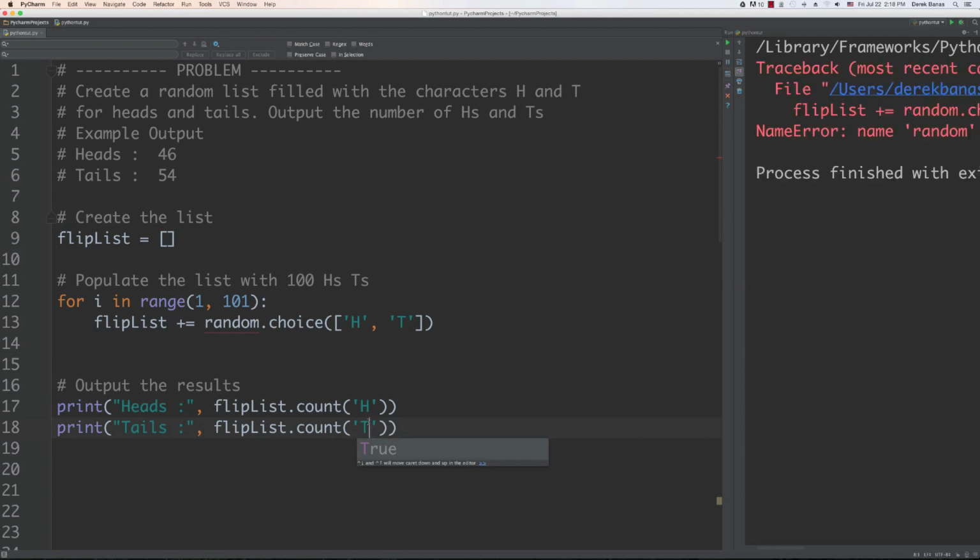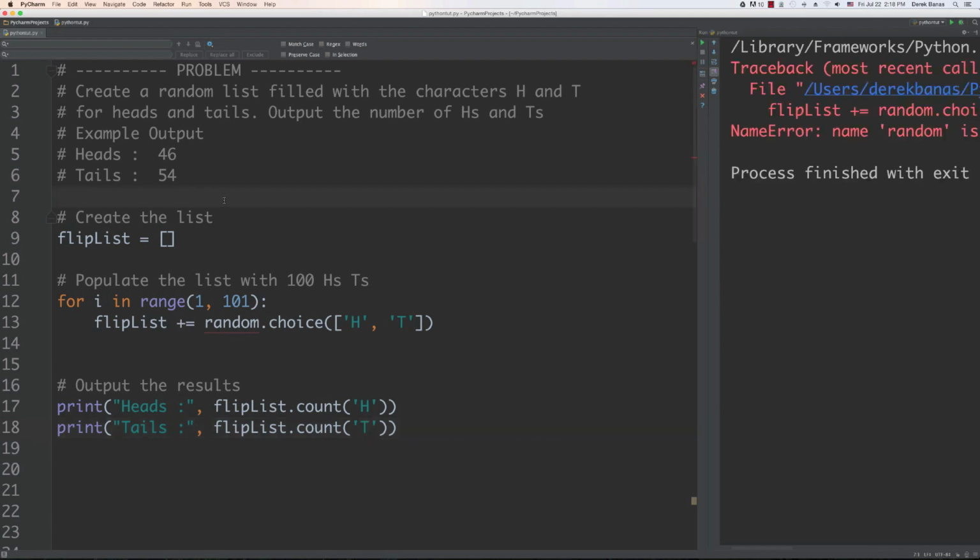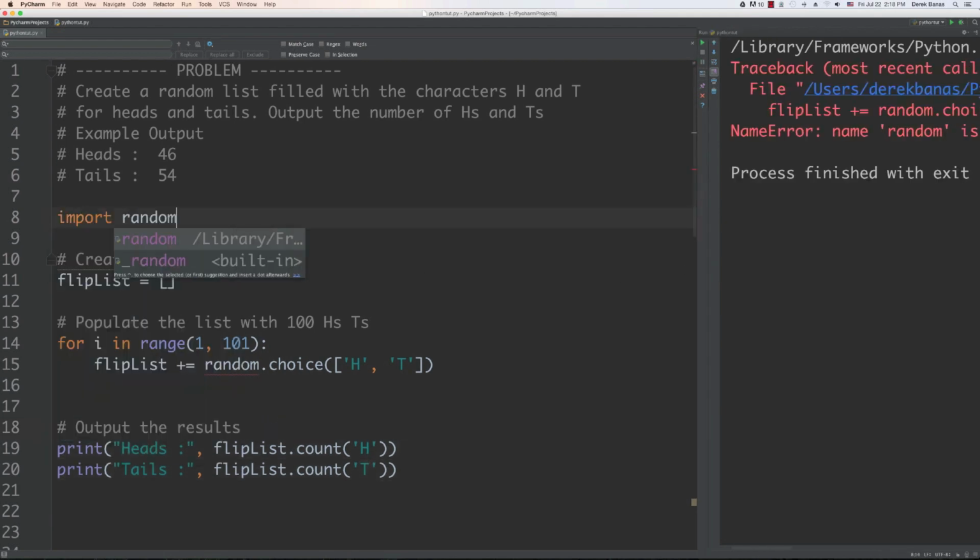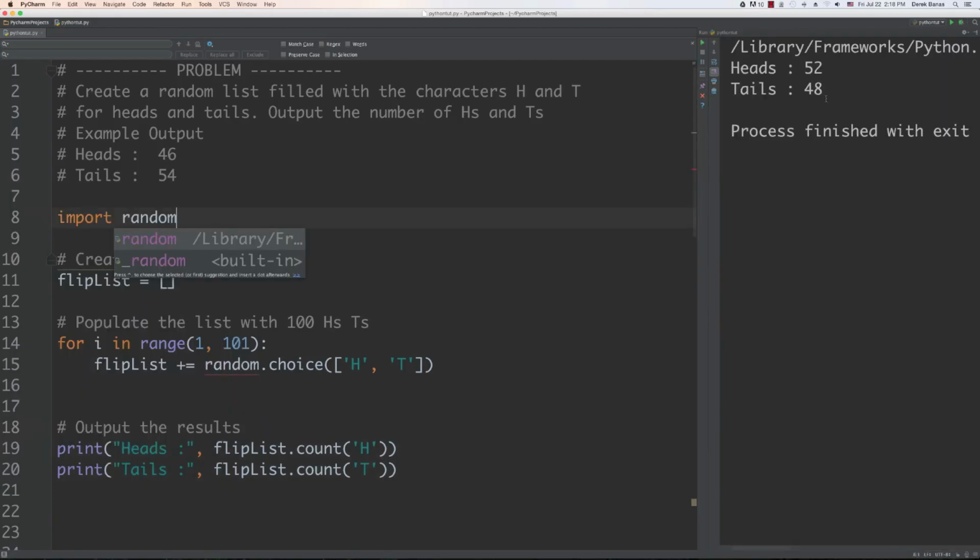And if you do that and run it, whoops, forgot to go and import my random. It's random, and run it. And you can see right there, first time through, almost came to 50%, 52 to 48. Run it again, 42. Look at that. Almost always comes in very, very close to 50-50 no matter how many times you do it.